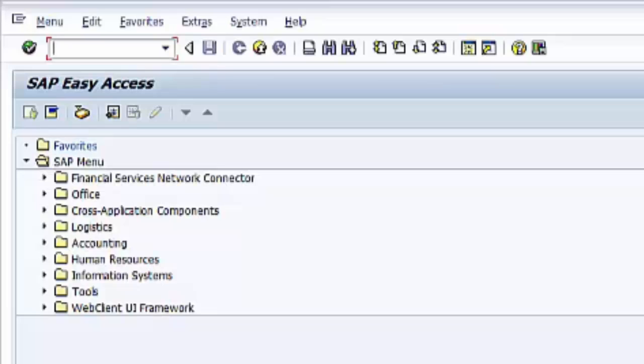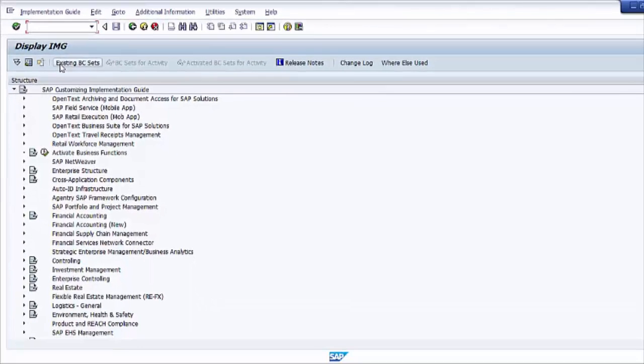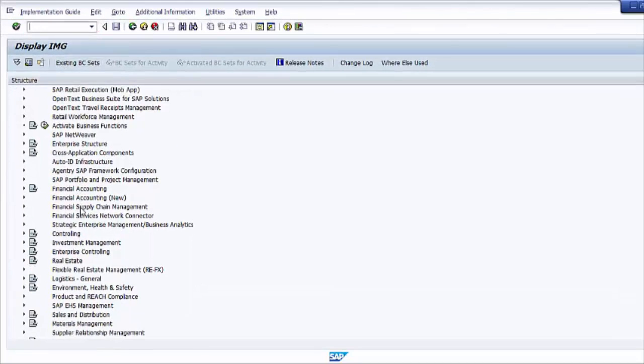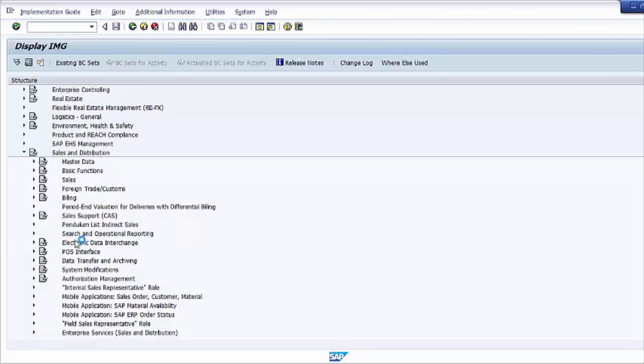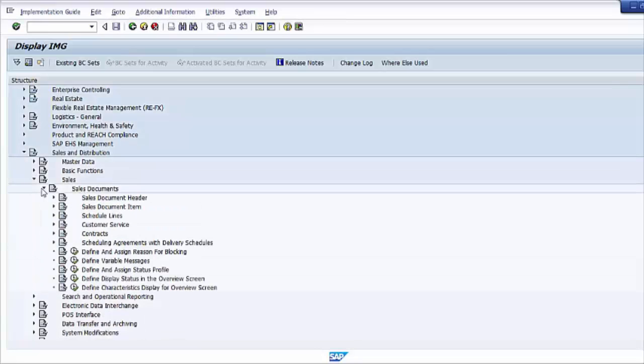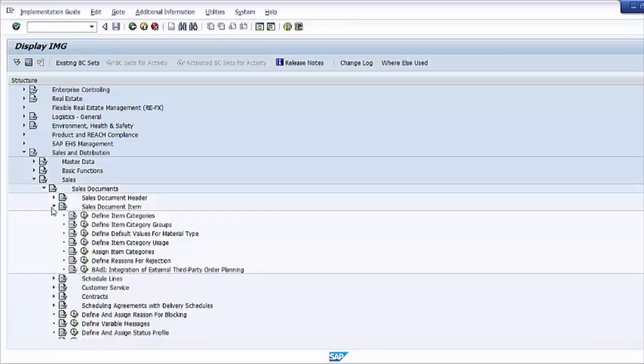You can assign an item category to the determination key by using our customization guide, SPRO, SAP Reference IMG, and follow the menu path Sales and Distribution, Sales, Sales Documents, Sales Document Item, and click on Assign Item Categories.